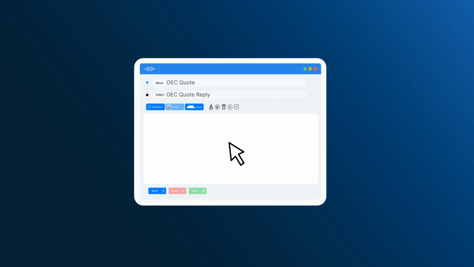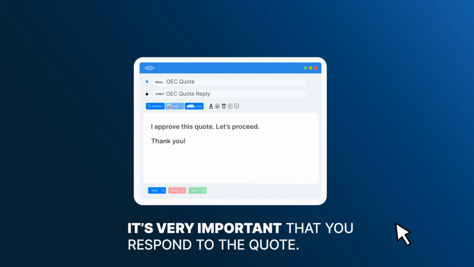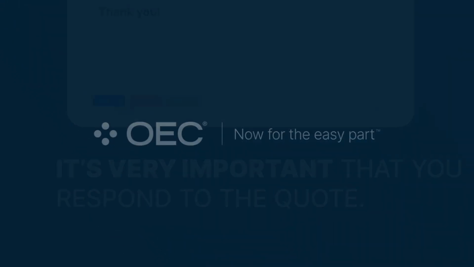This step, Step 2, is critical and worth repeating. Once you sign up for CollisionLink Broker and receive a quote from OEC, it's very important that you respond to the quote. The OEC team will take care of the rest.